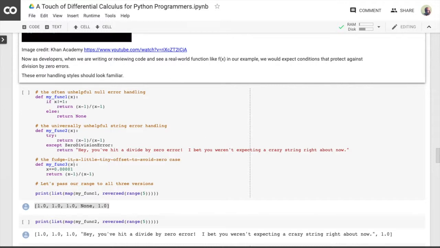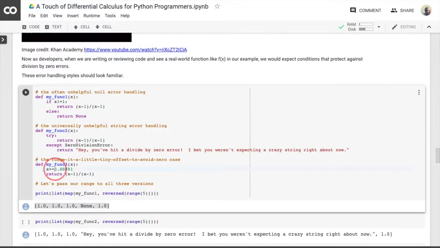Okay. Another third approach is what I'm calling the fudge it with a little tiny offset to avoid the 0 case. So here in my func3, I'm taking an x, and because I know I want to avoid the divide by 0, I'm just adding a little tiny number to x. If you pass me the x, I'm always going to add just this little tiny offset, .00001, to the number, and then we're going to run it. Once you round everything off, it's going to approximately give you the right result. It may be what we're after, but it's another approach, right? So you don't have to actually have a try catch or an if condition in here to account for it. You just fudge it a little bit.